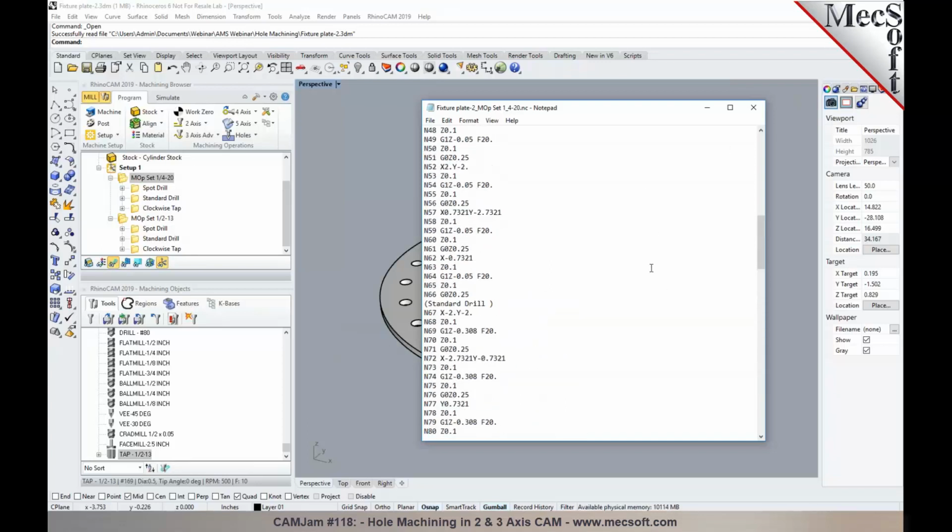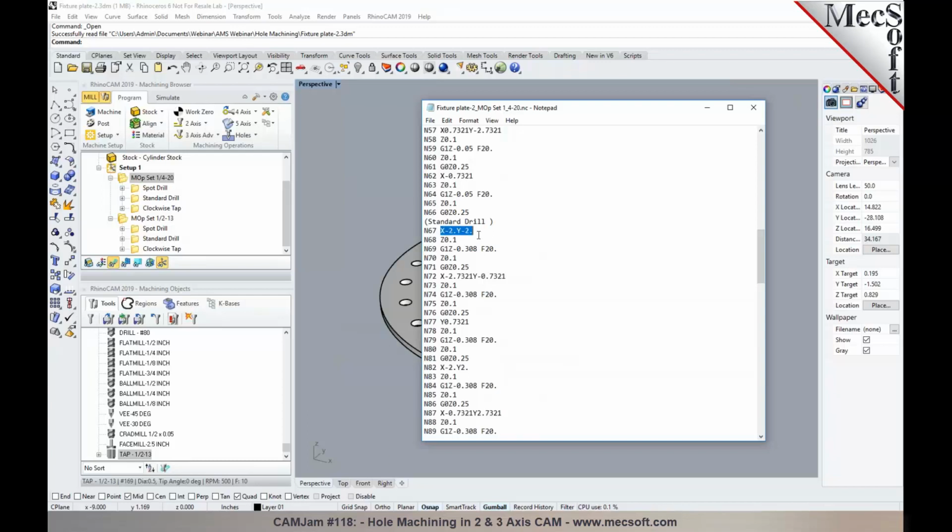So as you can see the difference here, we are no longer seeing a canned cycle. It's being output as a G0 rapid move to position the location of the hole, and it goes at a linear motion with the programmed cut feed rate to the depth of the hole.